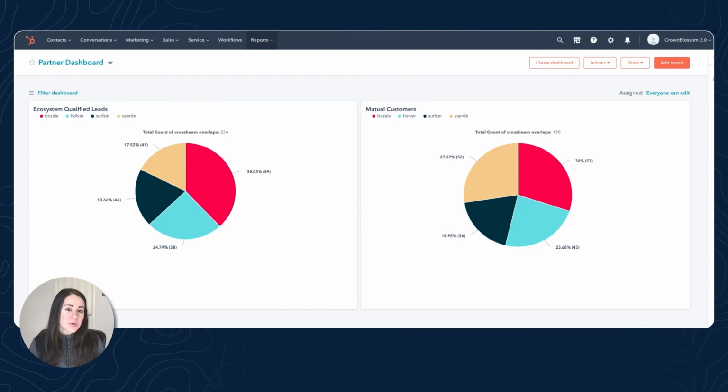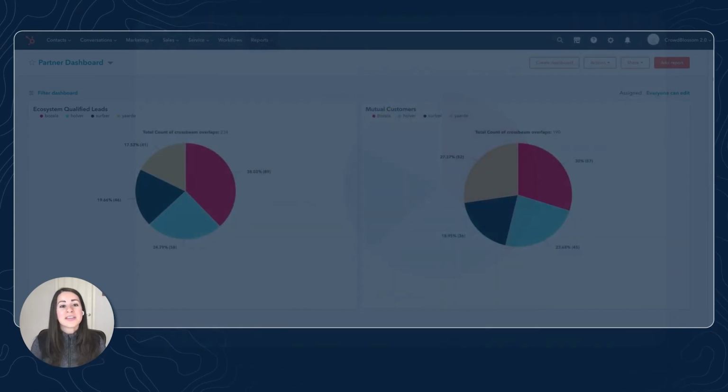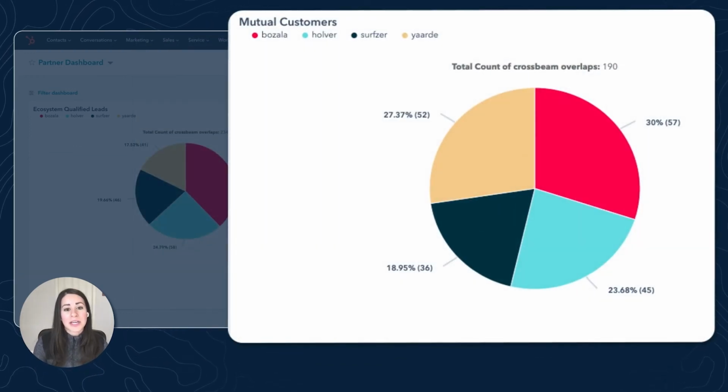When I drill into these reports, the first one is the ecosystem qualified leads. This report shows us where we should be prioritizing our time and co-selling efforts. It looks like Bazala and Holver have the highest number of overlaps, and we should probably double down our co-selling conversations with them. The second is mutual customers, where we can use this report to prioritize integrations we should be building next, identify cross-sell or upsell opportunities, or we can pull in customer health data to salvage these accounts and prevent churn.